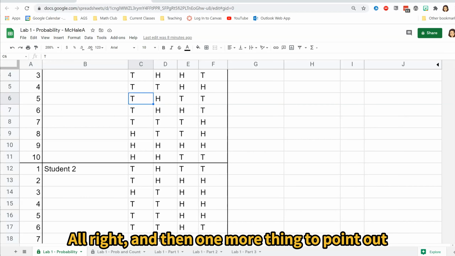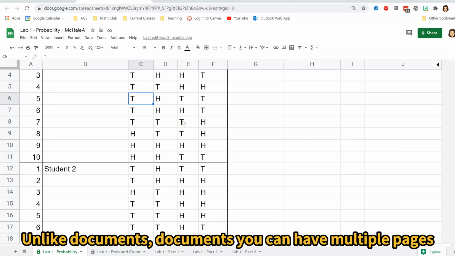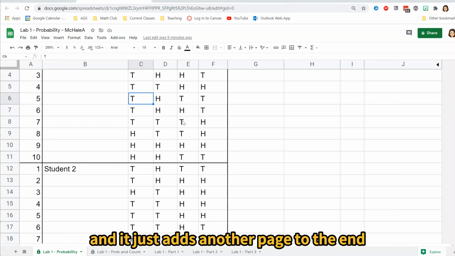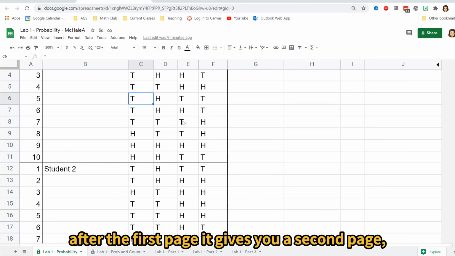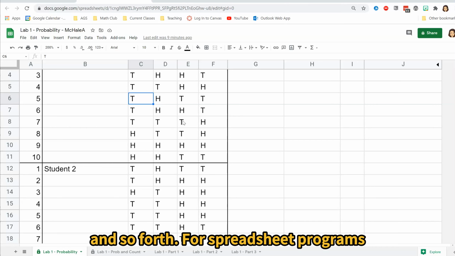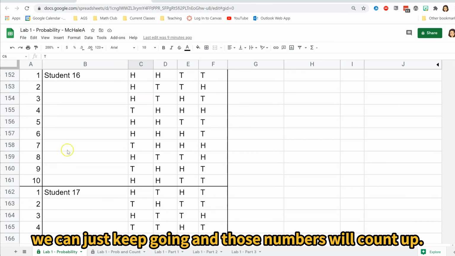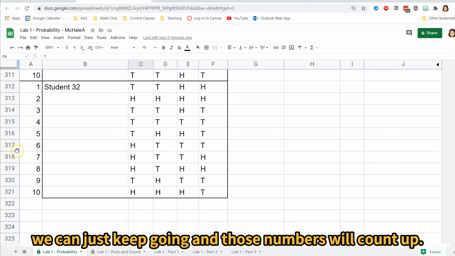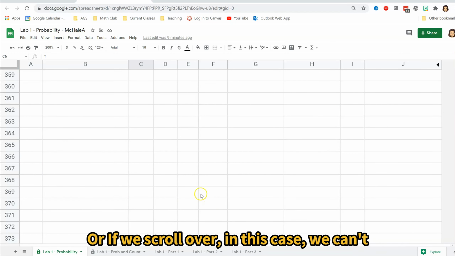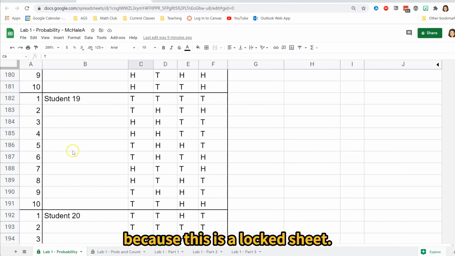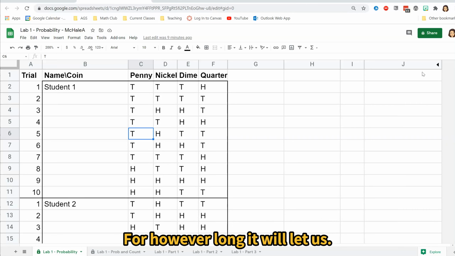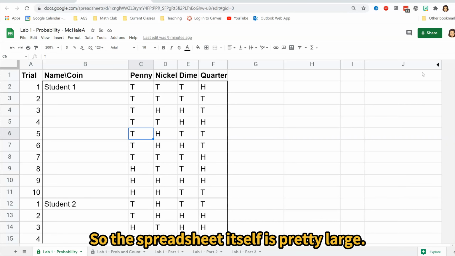Alright, and then one more thing to point out with spreadsheets, unlike documents where you can have multiple pages and it just adds another page to the end. After the first page it gives you a second page and so forth. For spreadsheet programs, it's not quite like that. If we scroll down, we can just keep going and those numbers will count up. We just keep scrolling and they keep counting. Or if we scroll over, in this case we can't because this is a locked sheet. We can keep going to the right for however long it will let us. So the spreadsheet itself is pretty large.